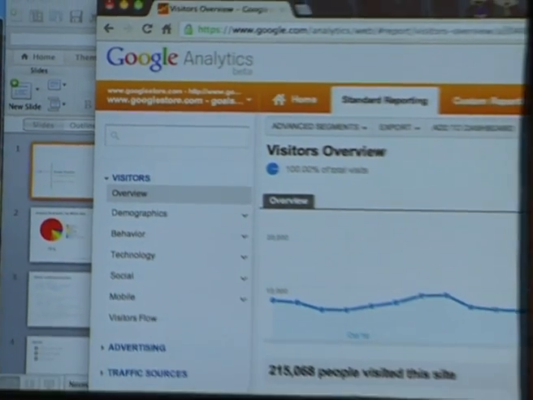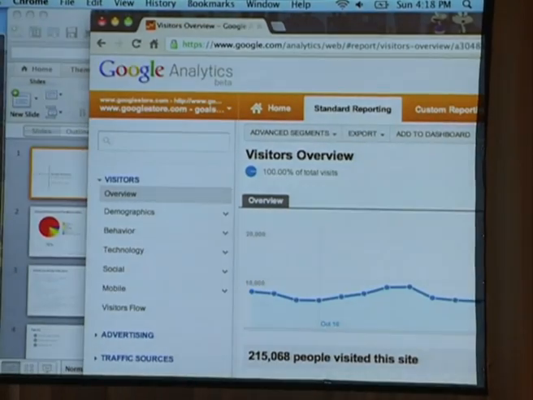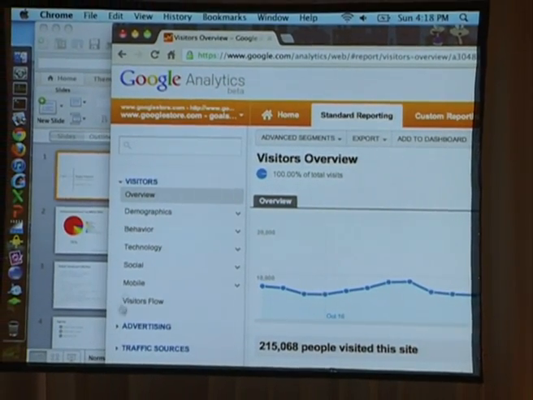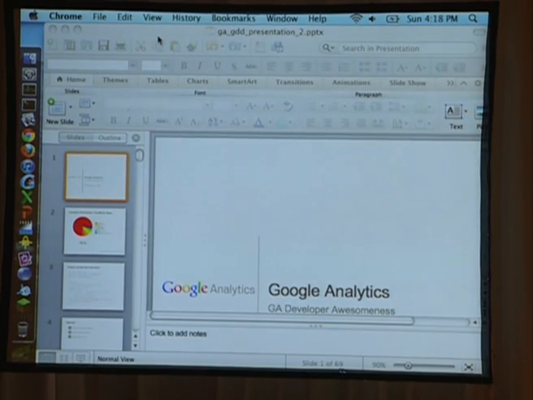So I'm going to go to, let's see if I can navigate. This might be a little, here we go. Wow.